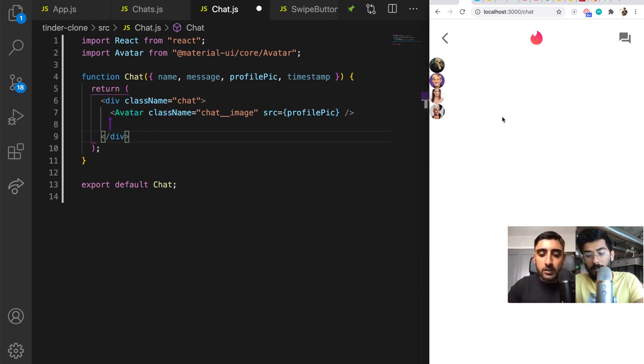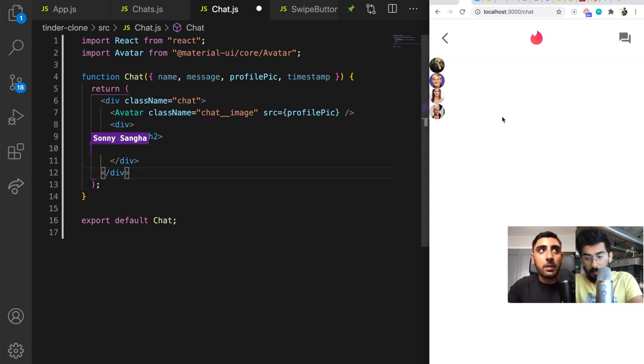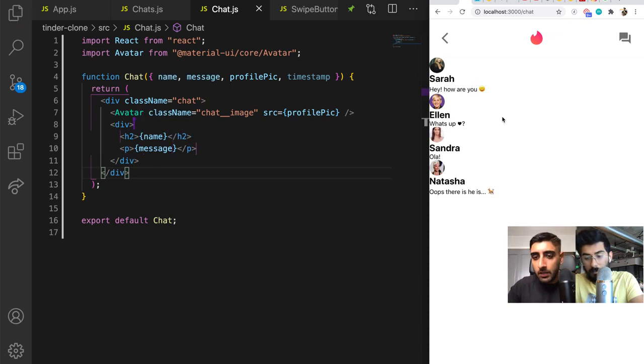So here what we can say is I want to have it sort of containerized. So I want to have three sort of children here. If I create a div, inside this div I'm going to have an h2, and I'm going to have the name, whoever it was, and I'm going to have a message underneath it in a p tag. If we go ahead and save this, now we should see an update and we should see some stuff.